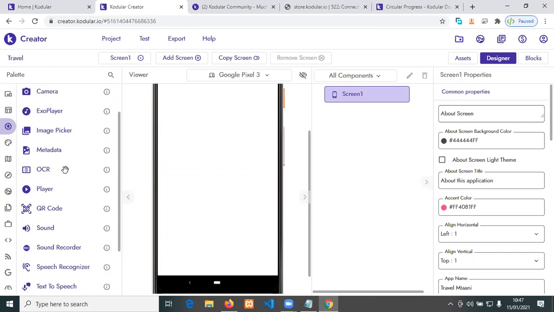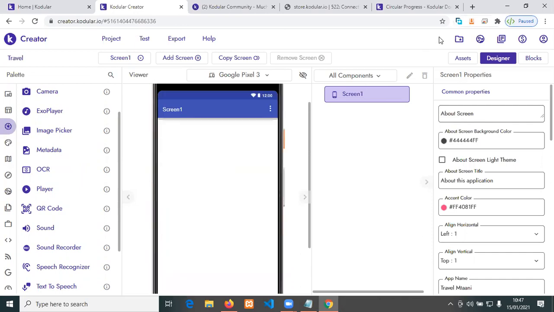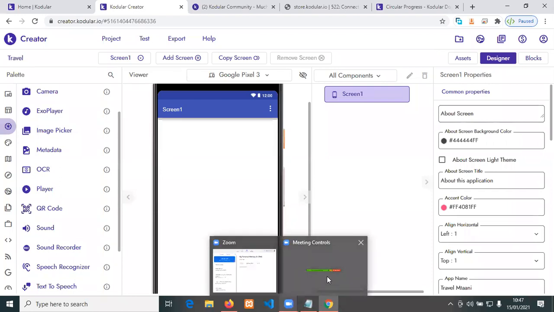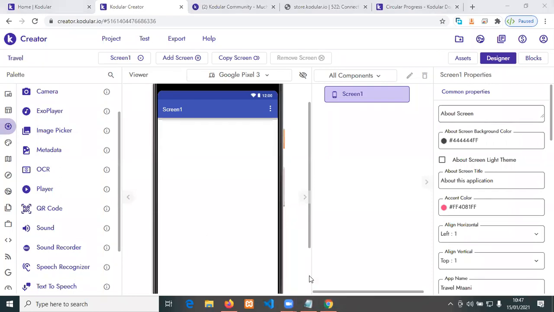Okay, then optical character recognition. If you want your application to read details about a specific image, the text that is in a specific image, that is great. You can use optical character recognition.